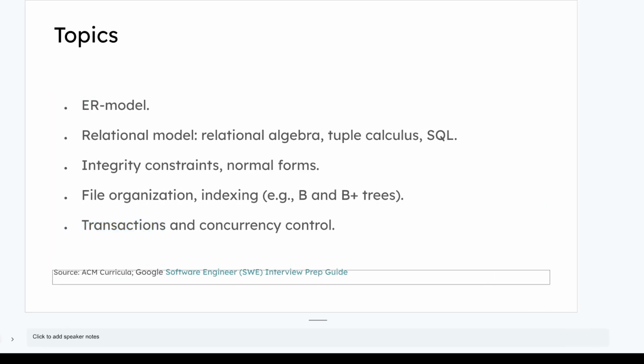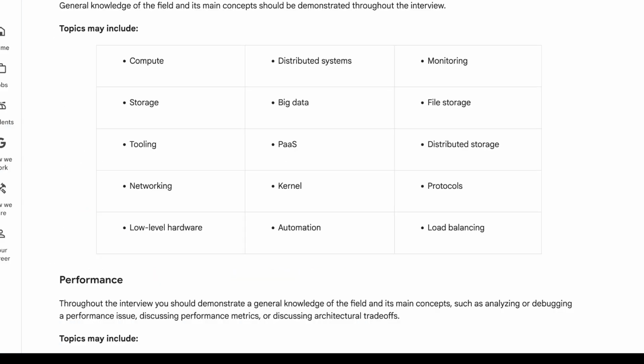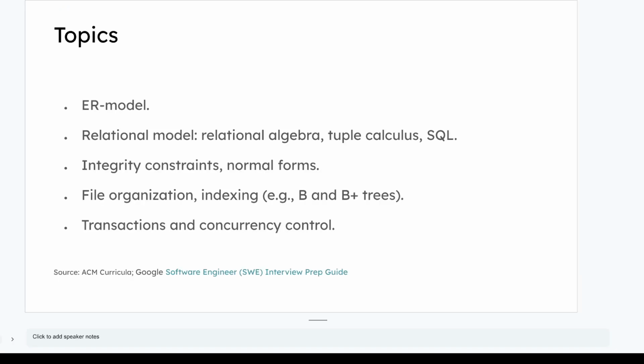And definitely, if you explore the website of the Google software engineering interview preparation, then storage, distributed systems, file storage, right, all these are mentioned there. And that makes it very, very important that an engineer from a computer science and computer engineering background must have a very good command over this course of database systems.